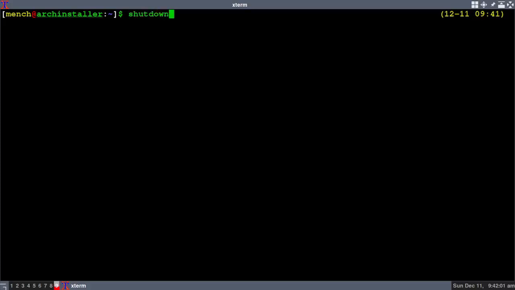Shut down is one word. Leave a space and type now. If you don't type now, it's going to put a counter in, and it's going to take maybe a minute or two. I forget what the counter is because I don't use it. I always use the now flag. So if you shut down now, it's going to shut down the whole system right now. But I don't want to do that either.